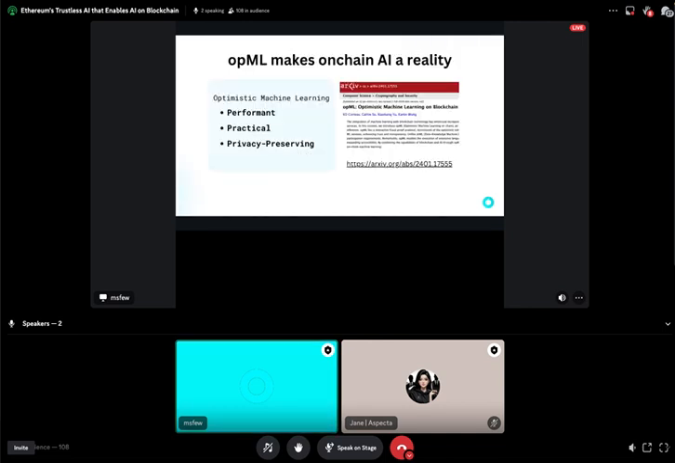And then we are going to do a deep dive into OPML. As I said before, OPML is more scalable than ZKML, and it makes on-chain AI a reality. So optimistic machine learning is more performant, practical, and also with OPI, it is privacy preserving. For more detail about OPML, you can look at this link. It has all the papers and the academic format of the description of OPML, so you can take a look at this for more detail.